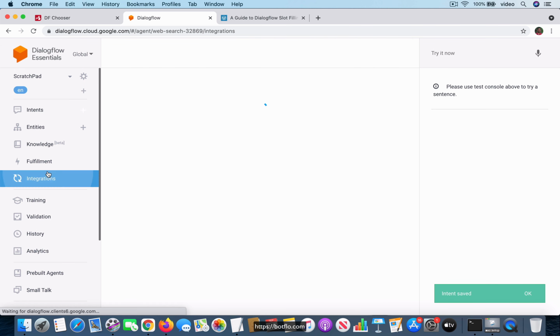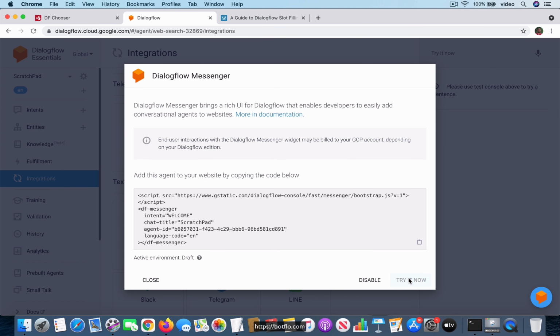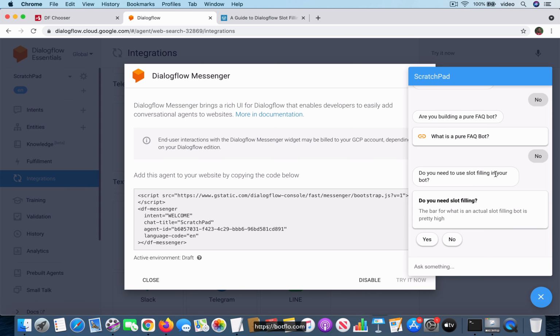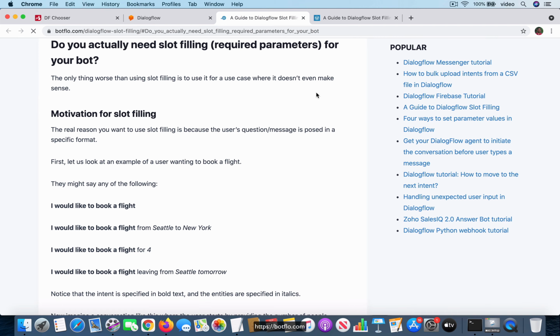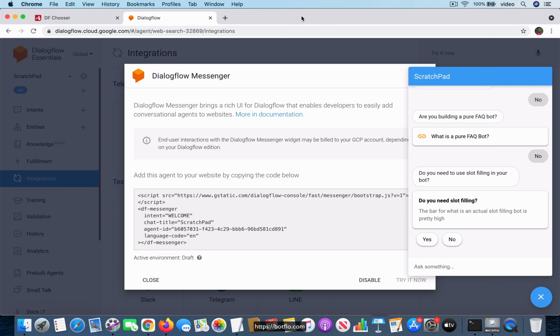Okay, so let's quickly test it and see that it's working as expected. So let's open it in this preview. Are you building a voice bot? No. And then this is, are you building a pure FAQ bot? No. So notice that now it's asking, do you need slot filling in your bot? And then it's prompting with this message where it says, do you really need slot filling? Because the bar for what is an actual slot filling bot is pretty high. And if you were to click on it, you can see that it goes to that deep link in that long article, which explains that most of the time people think that they need a slot filling bot, even though they don't really need it. And then it has these yes, no questions.